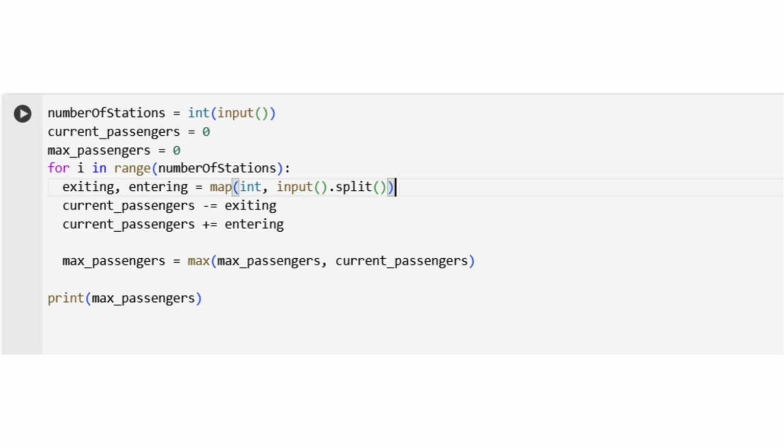And that's it. We've successfully solved the problem. By keeping track of passengers as they enter and exit, we found the minimum tram capacity to avoid any overloads.